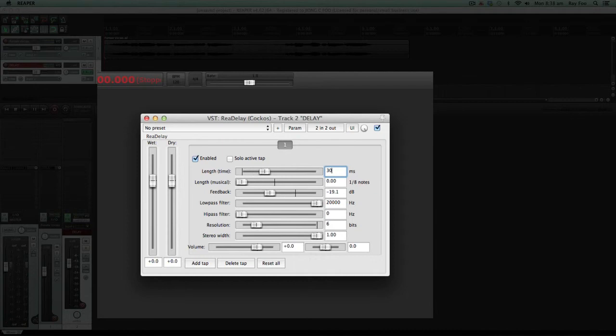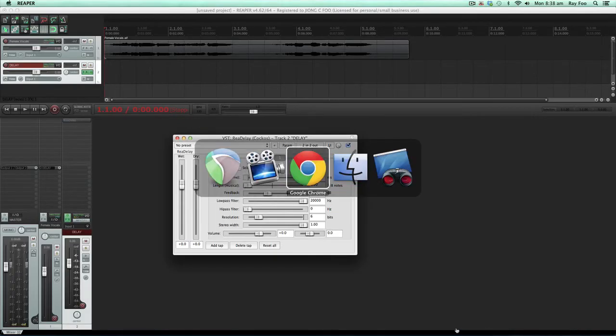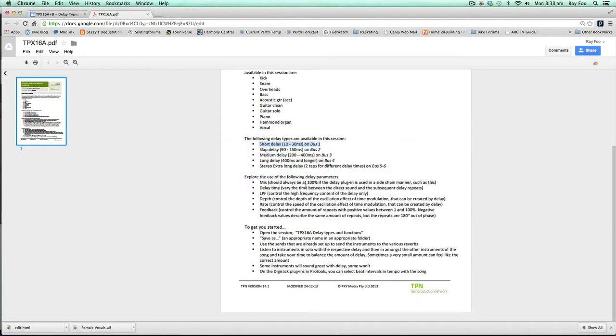I'll type it in instead. I'll set the feedback to -20. Like that. What you're basically doing is going through an investigation of what it sounds like. So you're going to have a listen to what it actually sounds like, instead of me trying to explain what it should sound like. So I want you to experiment. Explore these parameters: mix, delay, low pass filter, depth. Find out what these things do in ReaDelay. Then there's going to be another sheet, TPX16B, which will go through a sort of group assessment.